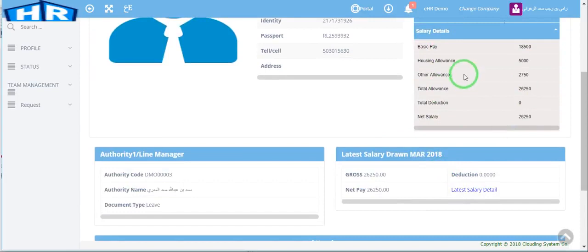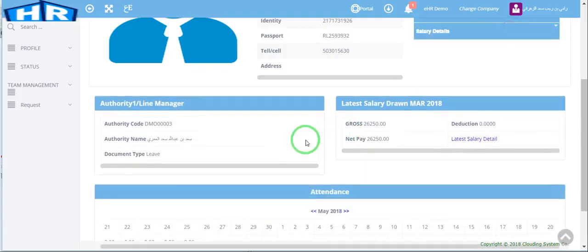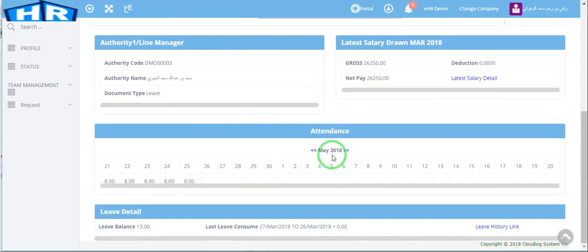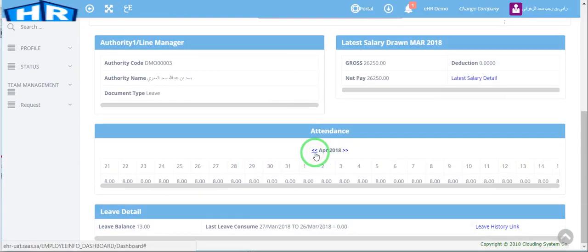Here I can see the salary details breakup: basic, housing, transportation, other allowances, and the net salary. Apart from that, the others are the same as my dashboard details, but here I have an option that I can see, for example, if I want to see the April attendance, I can browse it to the previous months. Okay, this is the additional information.